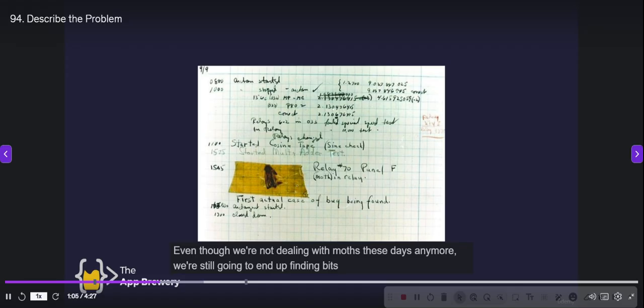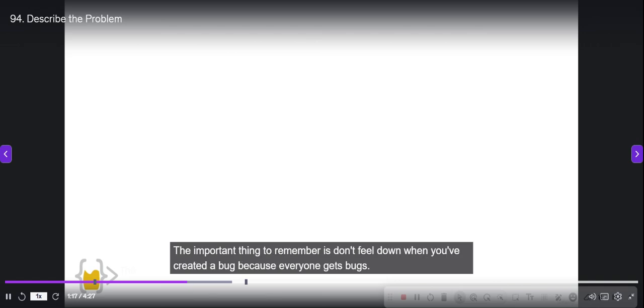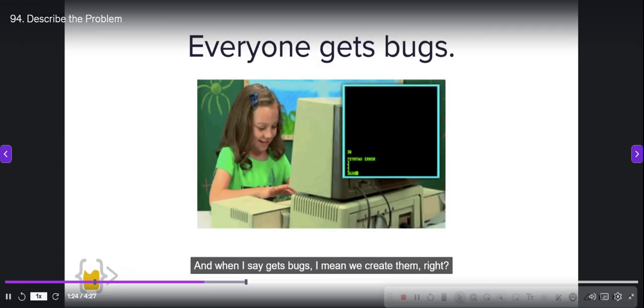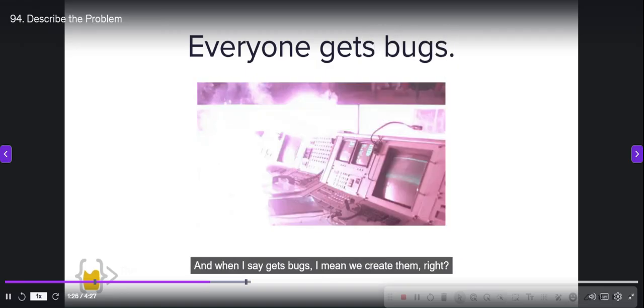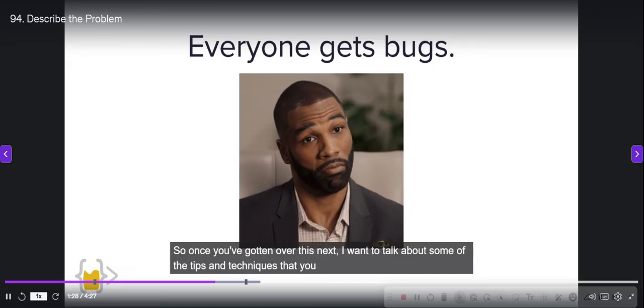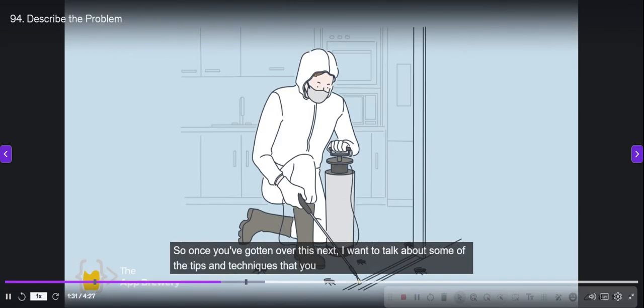Even though we're not dealing with moths anymore these days, we're still going to end up finding bits of things in our code that prevent the code from doing the things that we want it to. The important thing to remember is don't feel down when you've created a bug, because everyone gets bugs. And when I say gets bugs, I mean we create them, right? So once you've gotten over this, next I want to talk about some of the tips and techniques that you should follow on how to quickly be able to identify and remove these bugs.